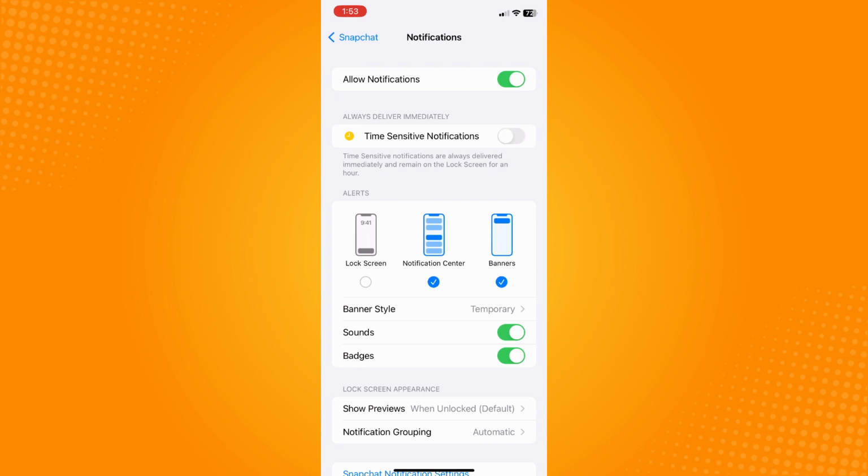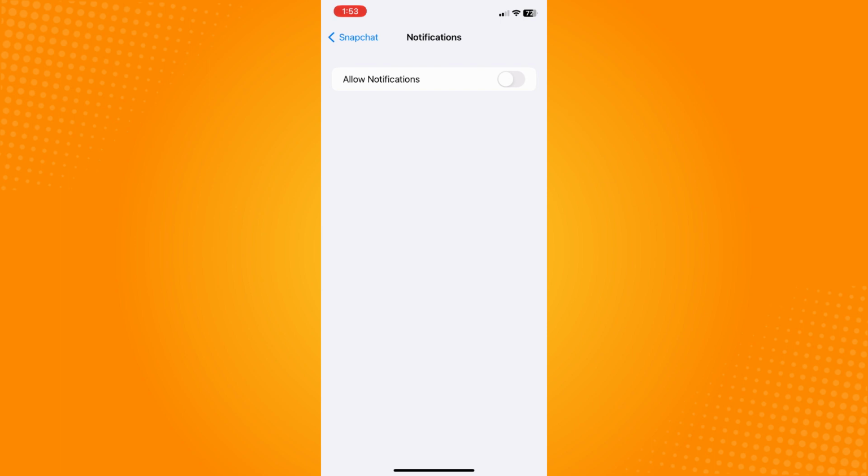So tap that off. Now, if you want to turn off the Snapchat application as a whole, then what you can do is toggle off the allow notifications here. And basically, that's it. That's how you turn off Snapchat notifications in iPhone, and that is all for today.